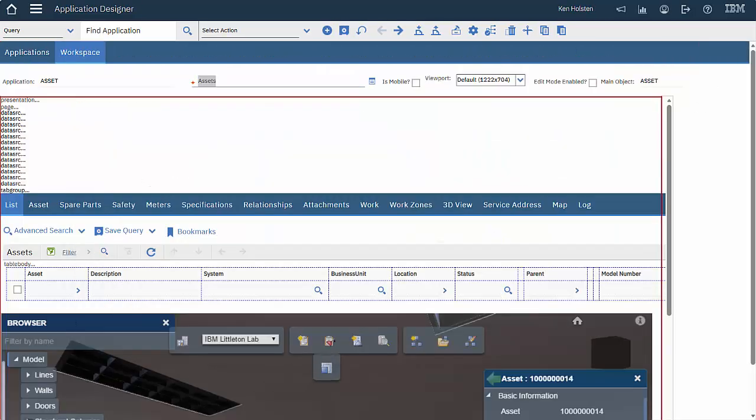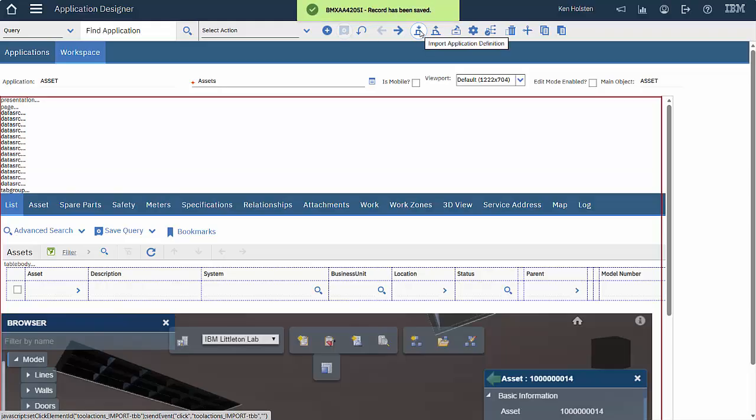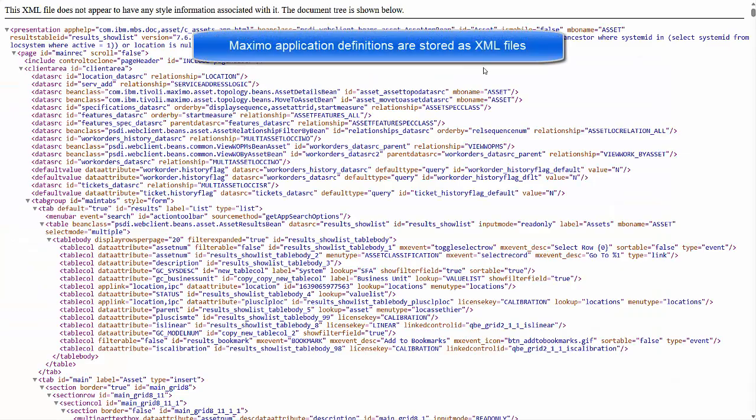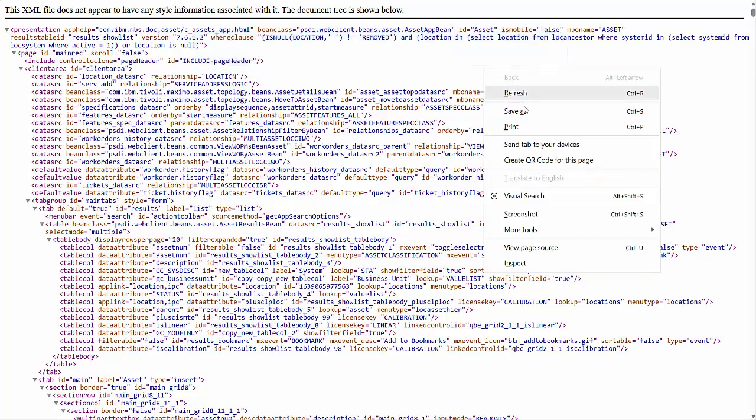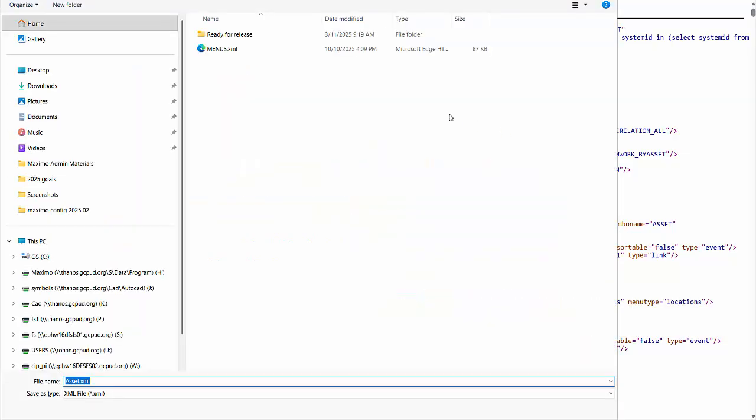So let's move on to the next thing in my list, which is importing and exporting XMLs. Let's say that we've just added our new features to this asset application in the dev environment. Now what I want to do is move these changes to the test environment. All I need to do is click this export application definition, and now we have the XML presented in another browser. I'll right click and save as, and I'll save this XML file in a place where I know to go get it for when I want to import it into the next environment.